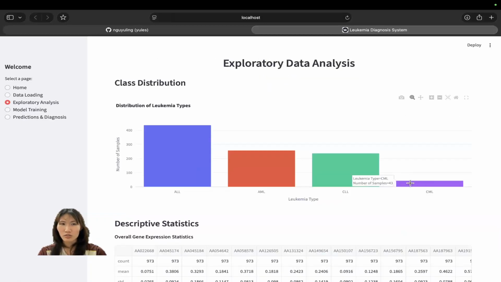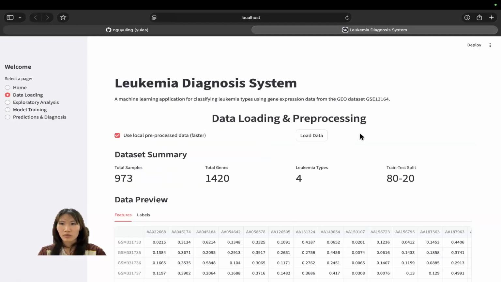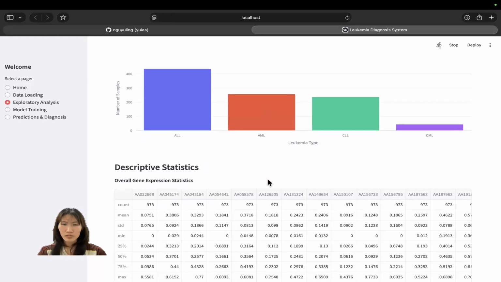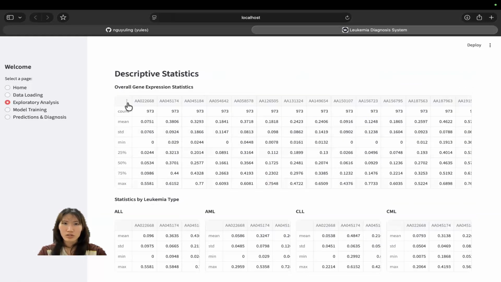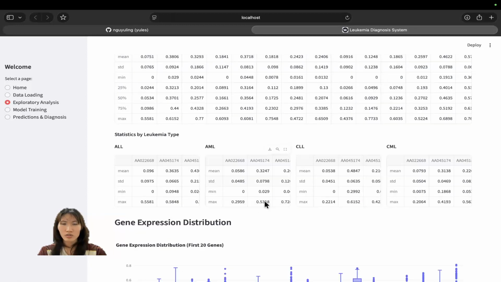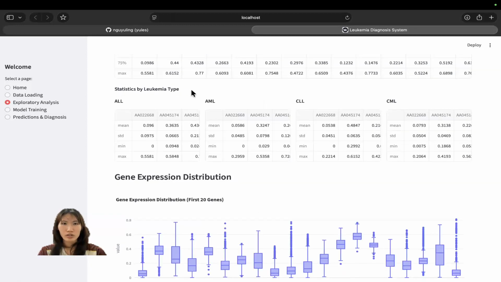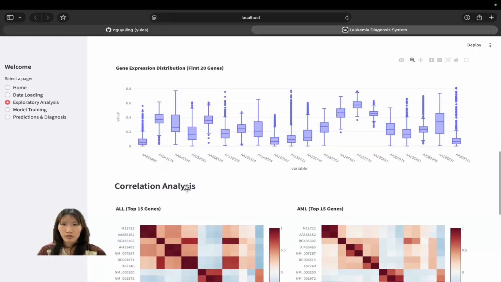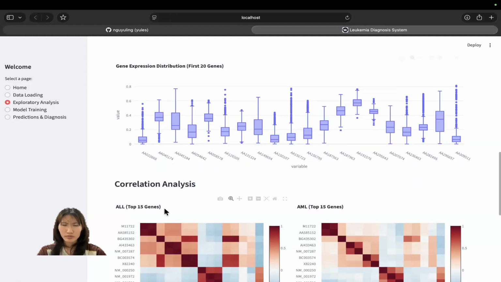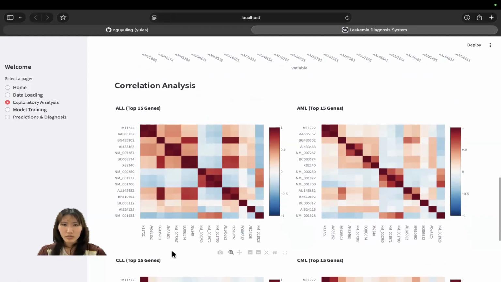And then it's going to be smaller later on if we split 80-20. So we split 80 for training and 20 for testing. And for the descriptive statistics across the genes, we are going to look at the statistics by leukemia types. If we categorize them by type and look at the mean value of each gene, as we can see here, it is different for each type. And then this is the gene expression distribution in box plot and the correlation analysis.